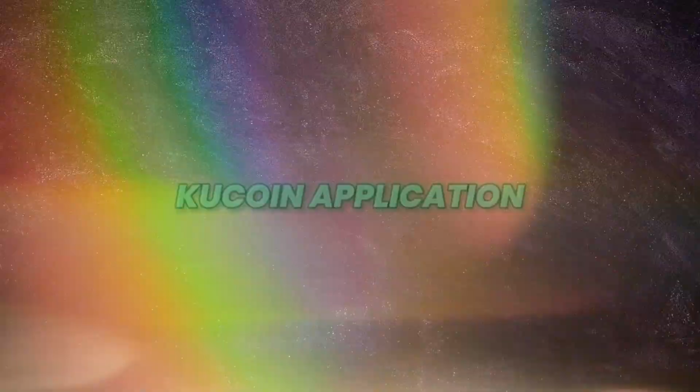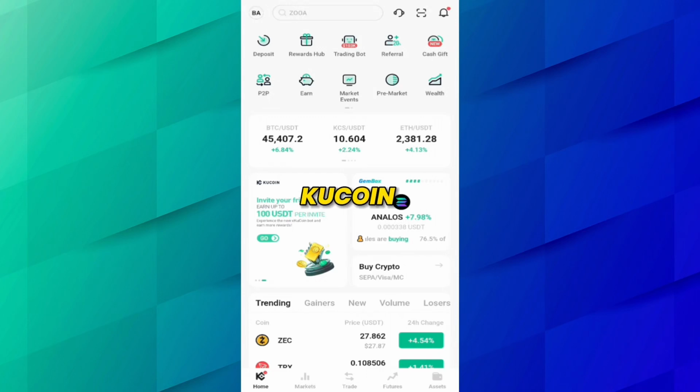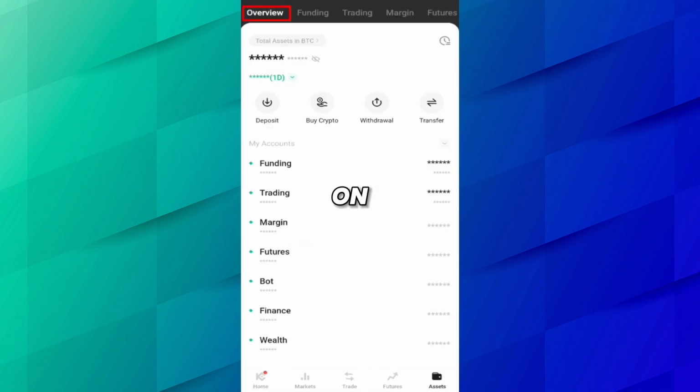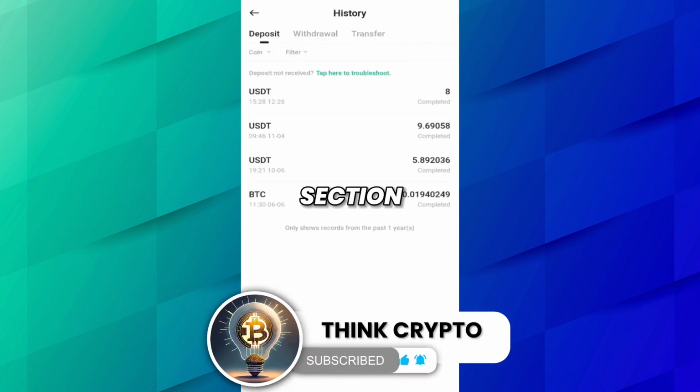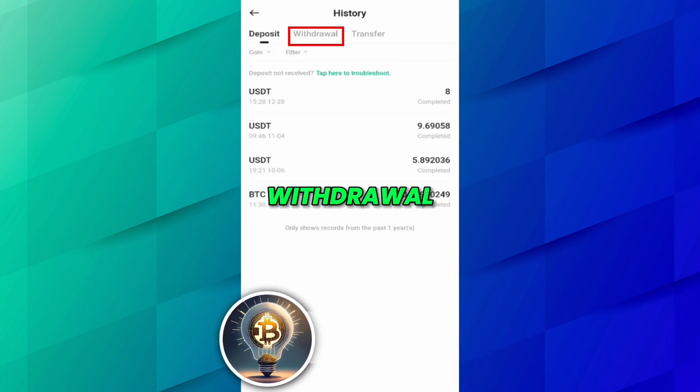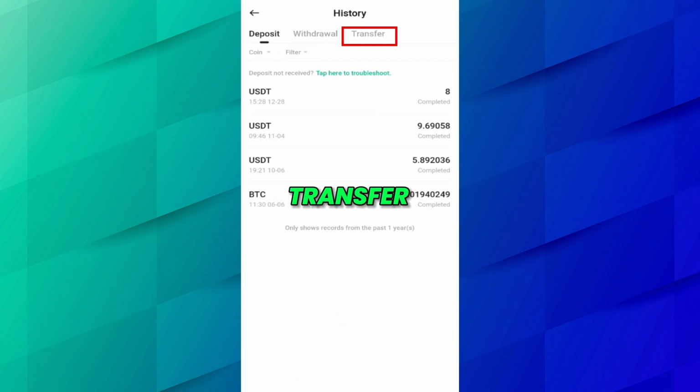So let's move on to the Kucoin application. I have opened the Kucoin application on my cell phone. To view your deposit and withdrawal history, you have to click on Assets and select Overview. After selecting Overview, here you can see the History button. So you have to click on the History button. In this section, you will find your deposit history, withdrawal history, and transfer history. For example, currently we are viewing deposit history.